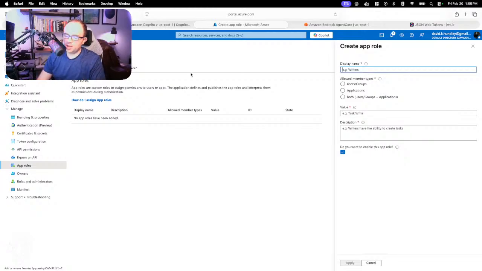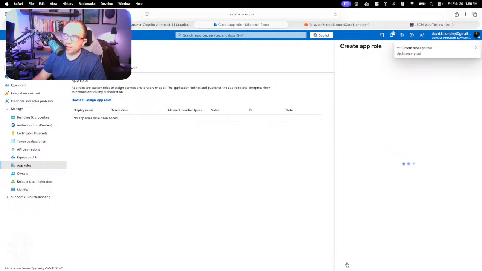We can call the display name whatever. We're going to create a read one and a write one. So we're going to say read. For allowed member types, because this is machine-to-machine, we are going to select applications. For a value, I'm just going to say write. Not write, read. And then for description, we're going to do read. Do you want to enable this app role? The answer is yes. So we'll just click apply down here.